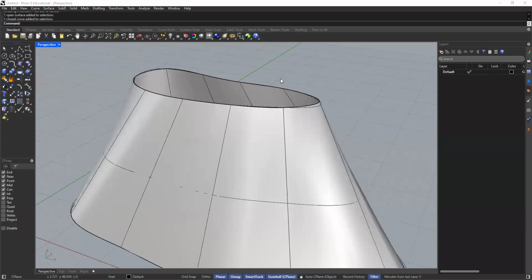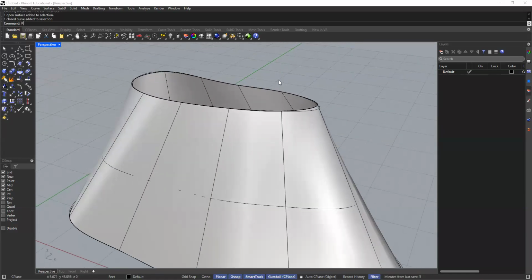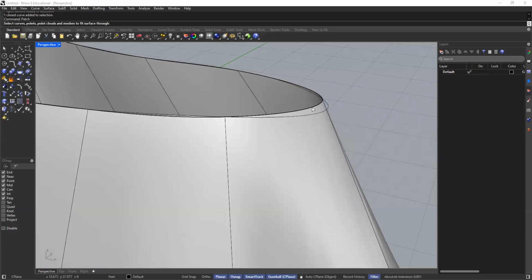Okay, so when we use the patch command, we'll type in patch. It's going to ask to select the curves. And this is where it's really important that you make sure to select the curve of the actual lofted surface, not of the line work that you used to originally create the surface. So in other words, we're going to click on the edge of the surface.